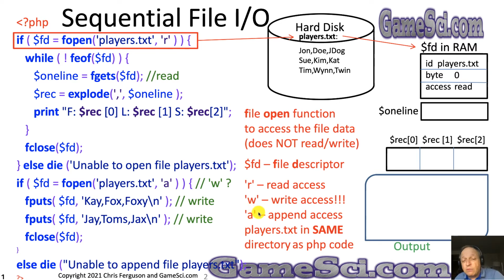If I'm planning to write to the file, I usually use the A option instead of the W because it doesn't delete the current contents of the file. It adds to or appends to the contents. The players.txt file must be in the same directory as the PHP code. If you do not list any directory information in front of the file name, it assumes this file is in the same directory as your PHP program.